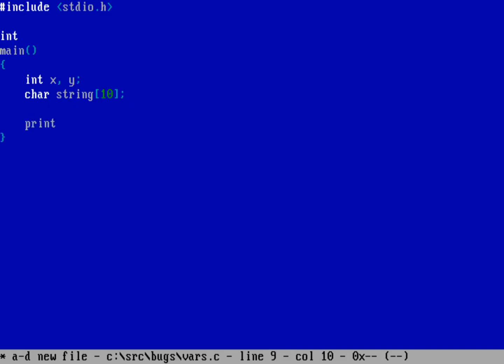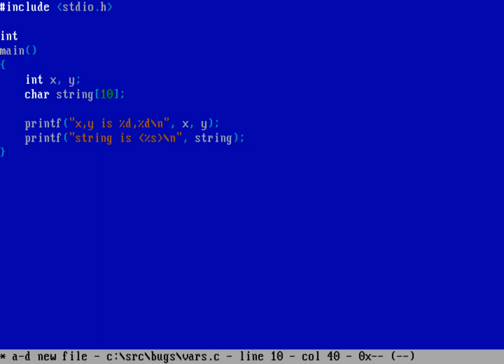And let's go ahead and print out what those values are. So printf x and y are those values, and then the string: printf string is, and then inside these brackets so we know where it begins and ends, that's our string value.